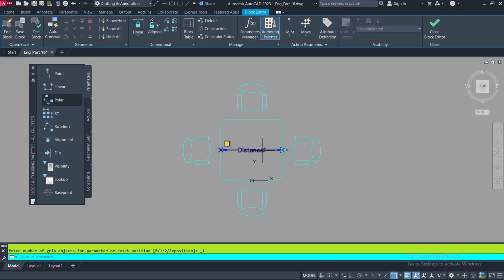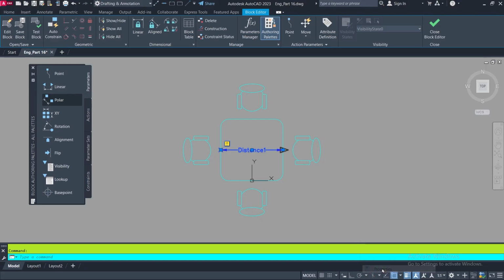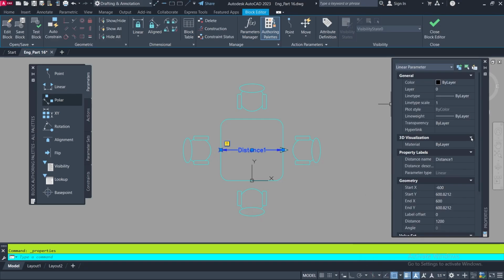Okay. Now I have to add some properties to this distance parameter. So I am clicking it. Now it is selected, and going to properties, I am right clicking, and from the bottom of this menu, here is properties. I am clicking on properties. Here is the properties panel. Here is property label. Here it is showing distance 1. I am changing it. I am making it width. I have typed width here.